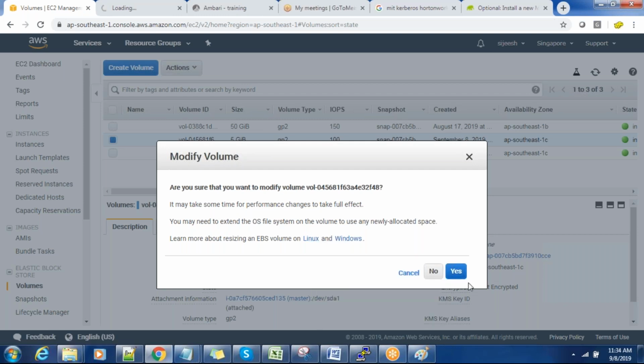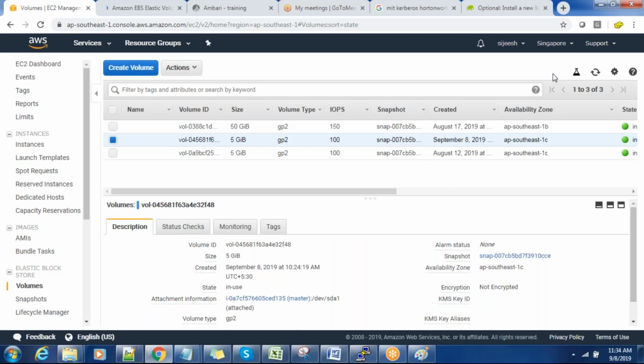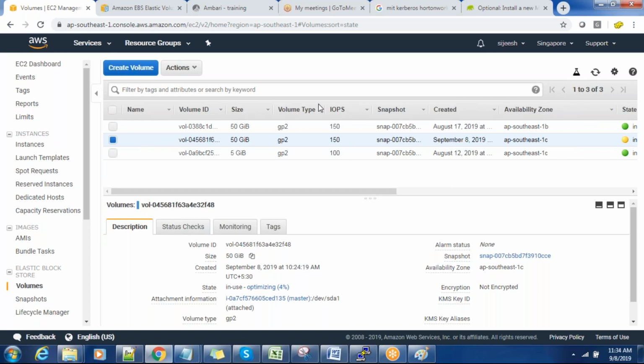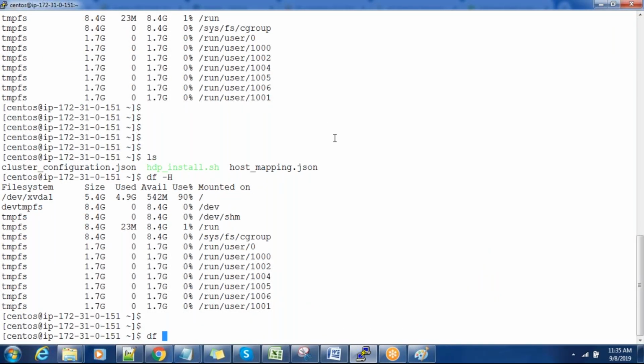Yeah, go ahead, Ashish. Yeah, we'll see. It's not showing here. Oh yeah, it came back. Yeah, it's showing 50 GB. Okay. Now let's just connect to the terminal and see whether we have space here.